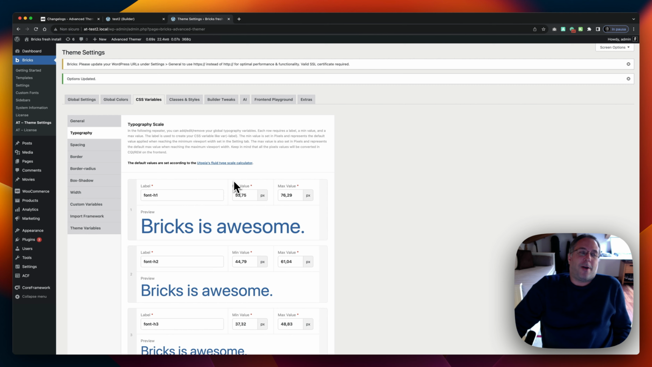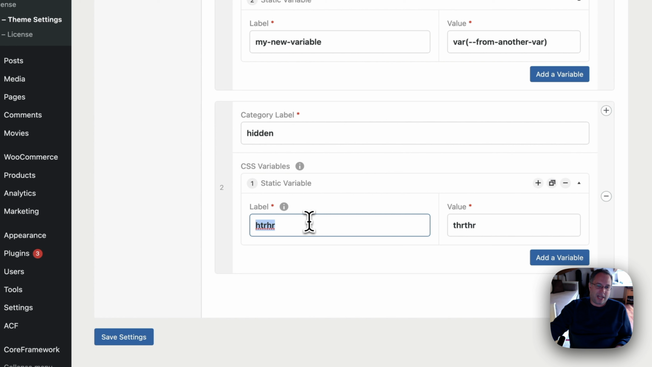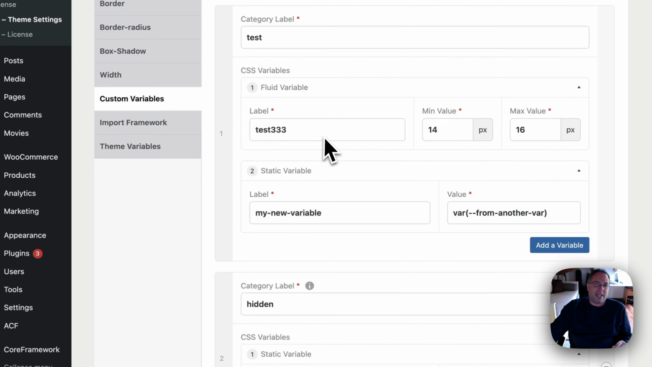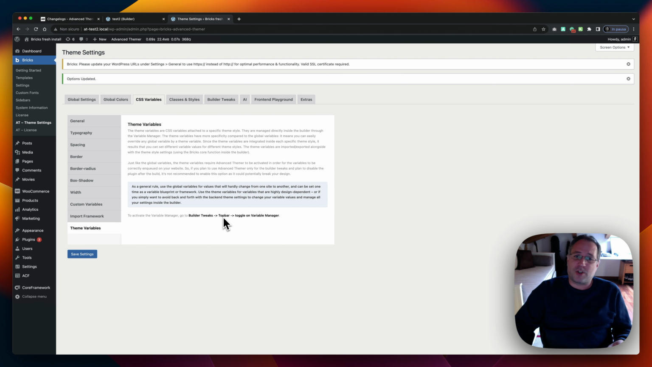Let's say you create a custom variable and you call it hidden, and the property will be hidden. You won't ever change this variable, right? Hidden will stay hidden. You won't make it visible. Otherwise, you would probably create another variable. So create variables inside the global theme settings for values that won't change from one site to another.